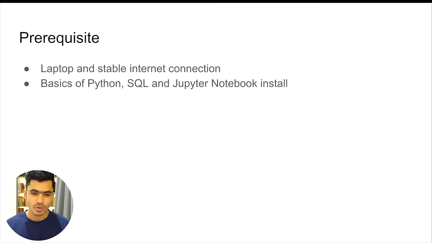These are the prerequisites. First of all, you need to have a laptop and a stable connection, because most of the code that we will be writing, you will have to write along with me. And again, we will be working on Google Cloud, so you need to have access to it. Everything will be done on the laptop, and you need to have an internet connection and an understanding of the basics of Python, SQL and Jupyter Notebook installed, because in this project, we will be mainly focusing on the operational side of data engineering. So we will understand how to create a data pipeline, data model, create dashboards and all of the other things. I will not explain each and every step of the Python code, so you need to have a basic understanding of it.